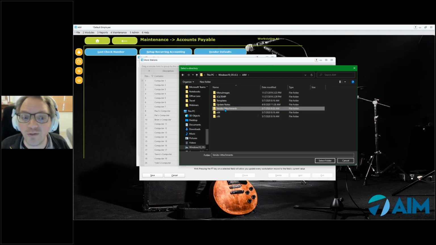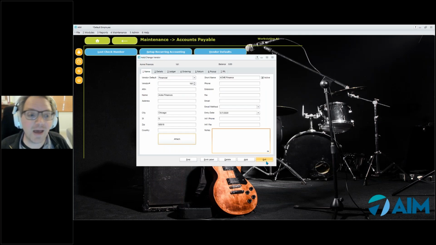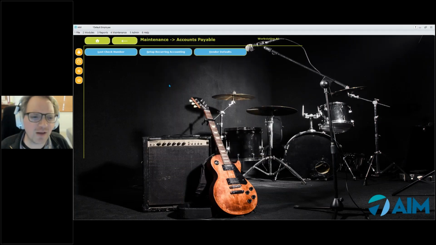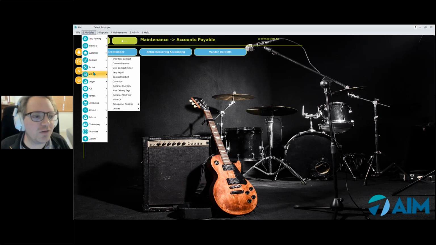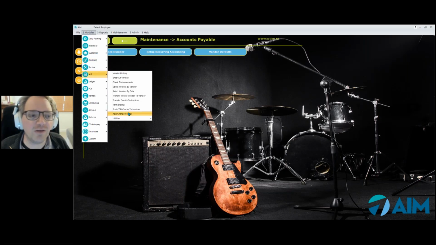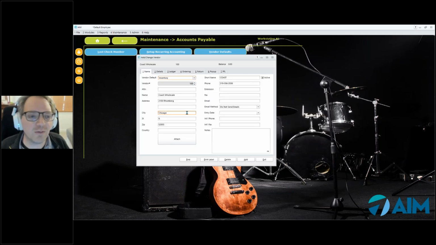I've got one in here set up for vendor attachments. So with that highlighted, I could click select folder and save that. I'm going to have to close out of that program and go back into it. But just so you can see that in action, when I go back into add or change vendor, we'll just select any given vendor now.